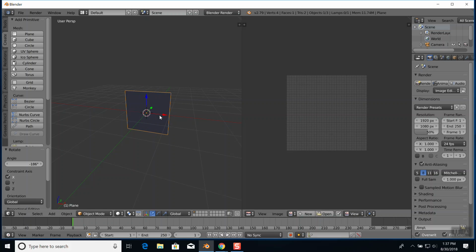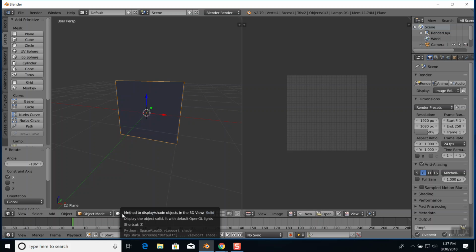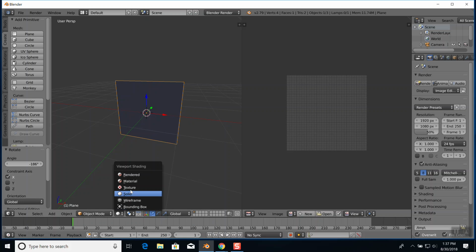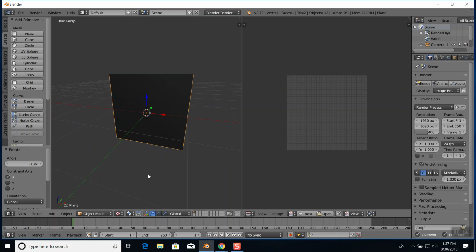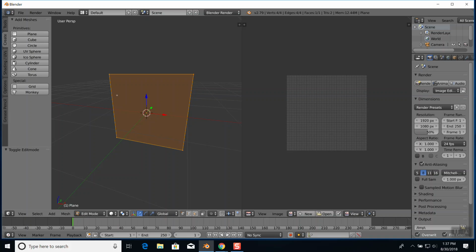Now over on this side, we've got our plane. If I choose this little white ball down here, I can change the view, and I can change it to texture. But do you really see any change there? Yeah. So I'll set it back to solid. Now we want to go into edit, so you want to do a tab to go into edit.